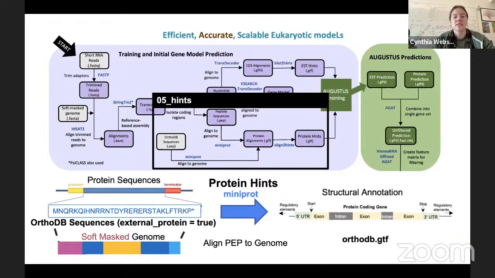Yeah. So it's going to use miniprot and generate this OrthoDB GTF file. And these can get pretty big depending on which order you use. If you are a little bit more broad, it might capture more, but generally it's species dependent. So if you have a really closely related species in the database, it's going to align a lot. If you are working with a species that is more distantly related to what's available in the OrthoDB database, you might not have a very big GTF file because there aren't as many alignments. So things to keep in mind.